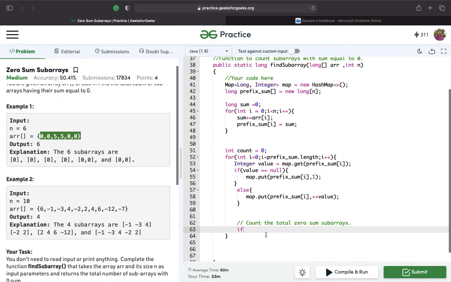So what I mean over here is, if prefix sum of I at any point is equal to 0, what I'll do is I'll add the count of that 0 in the count variable by getting it from the map. So count plus equal to map dot get prefix sum I, right?